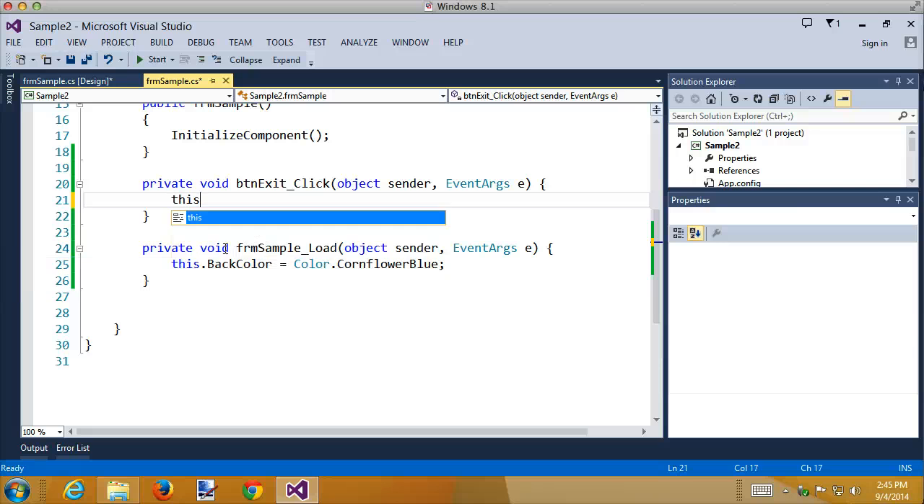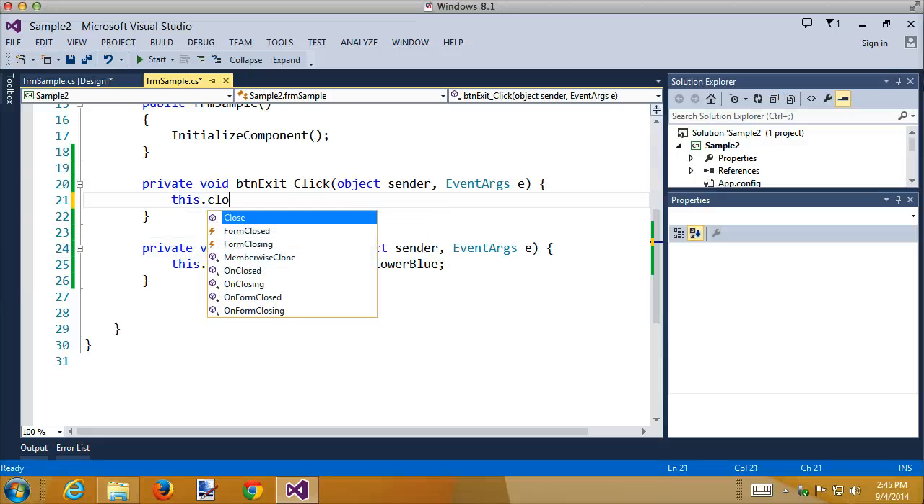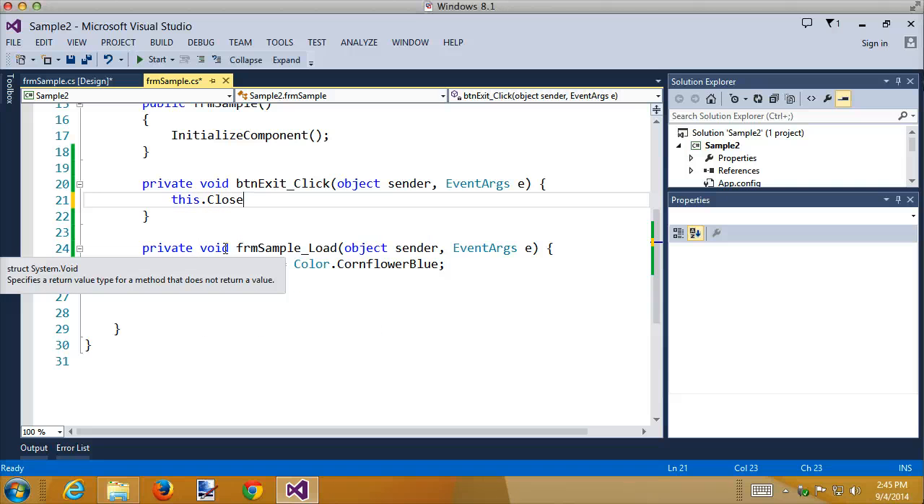Type the command, this dot close. Visual Studio does not tell you you need parentheses here. You need to know that. How do you know it? It's in my notes. It's in the book.